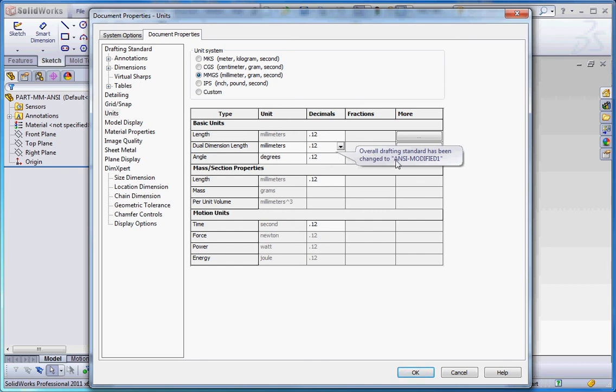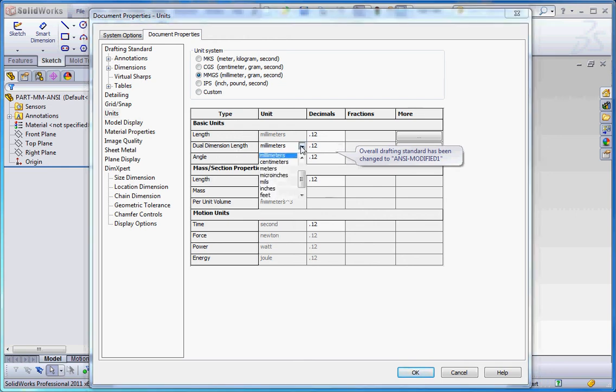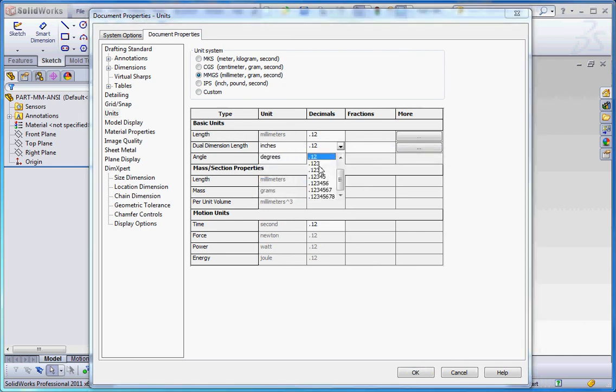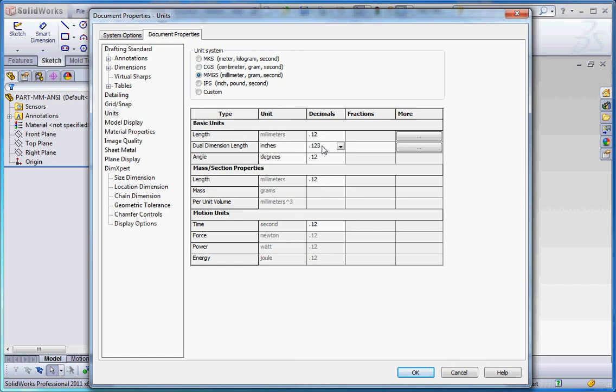Because I made a change here, it's suggesting the drafting standard is going to be called ANSI modified 1 now, because I already had ANSI modified. So let's change that back. This is what you want to do. You want to make sure your dual dimension length is in inches rather than millimeters, so scroll down and choose inches. Then choose a precision of 3 units after the decimal as opposed to 2 units after the decimal for the millimeter.